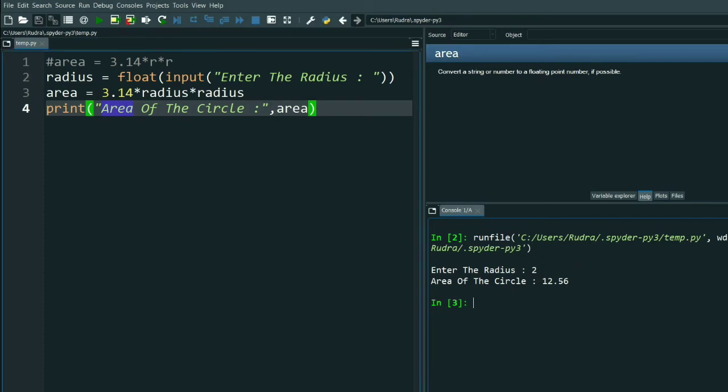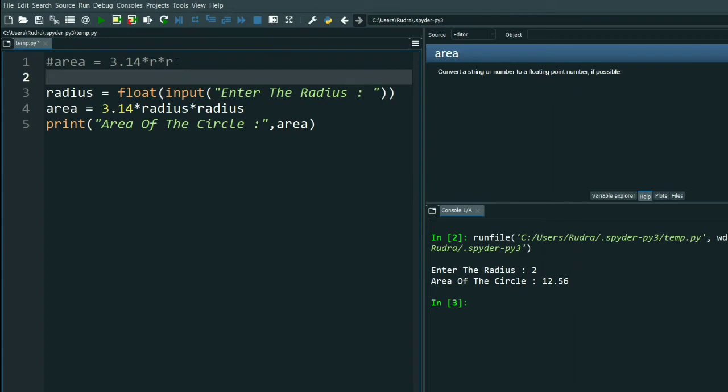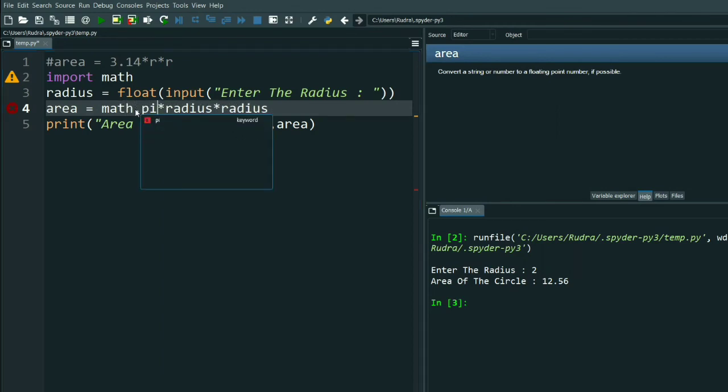You can do this in another way. Let me show you that way also. You can do it here in Python. There is a math module. You can import that math module. How can you import? Let's write import math. That's it. Import math. And instead of writing 3.14 here, you can write math dot pi. By using import math, you can write math dot pi.